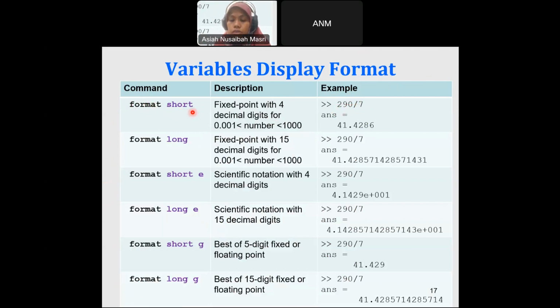We key in, which means we tell MATLAB, okay, after this I might ask you to do something, but ensure that the display will be following the format short. So then we put the equation 290 divided by 7. There will be displayed the answer. The answer is equal to 41.4286. 4 decimal point.